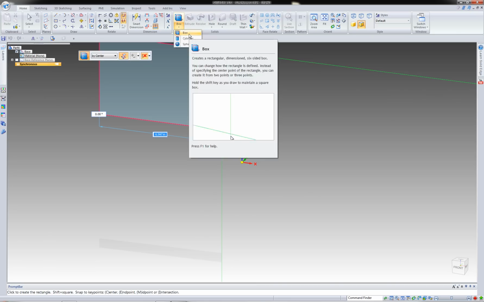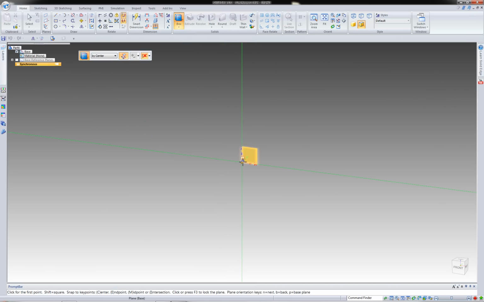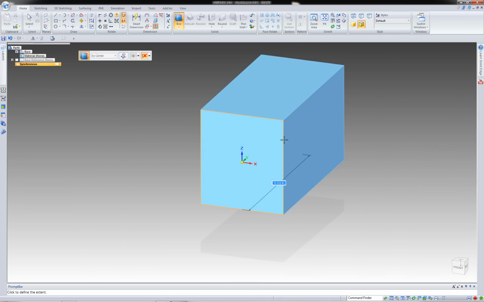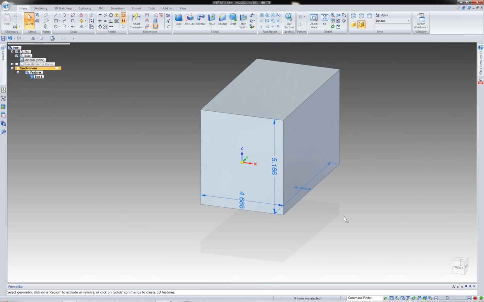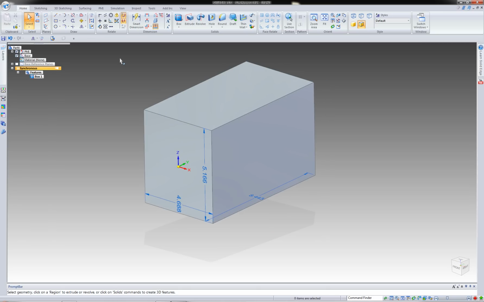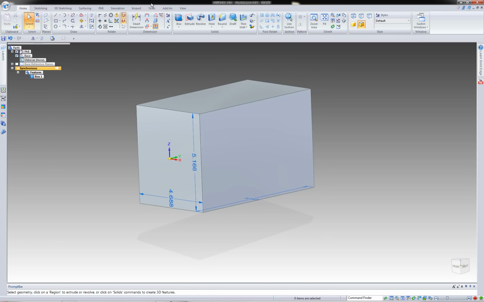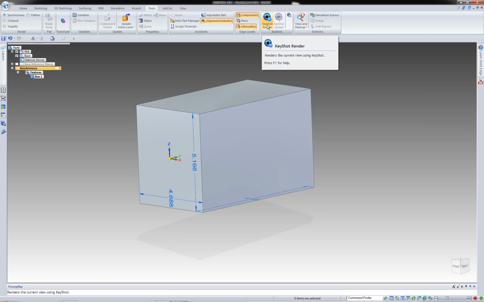So again, I'm going to go ahead and create a box primitive. Let's start right here. That'll work. Alright, so I'm going to go ahead and bring this over into KeyShot. So under our Tools menu, we have KeyShot Render. Alright, so I'm going to hit KeyShot Render.